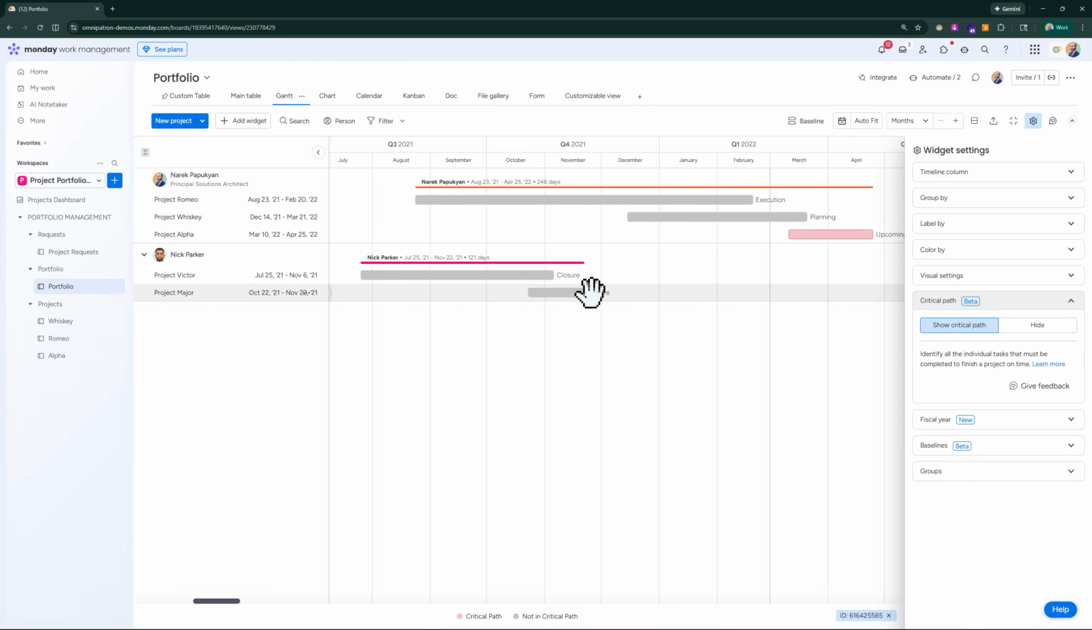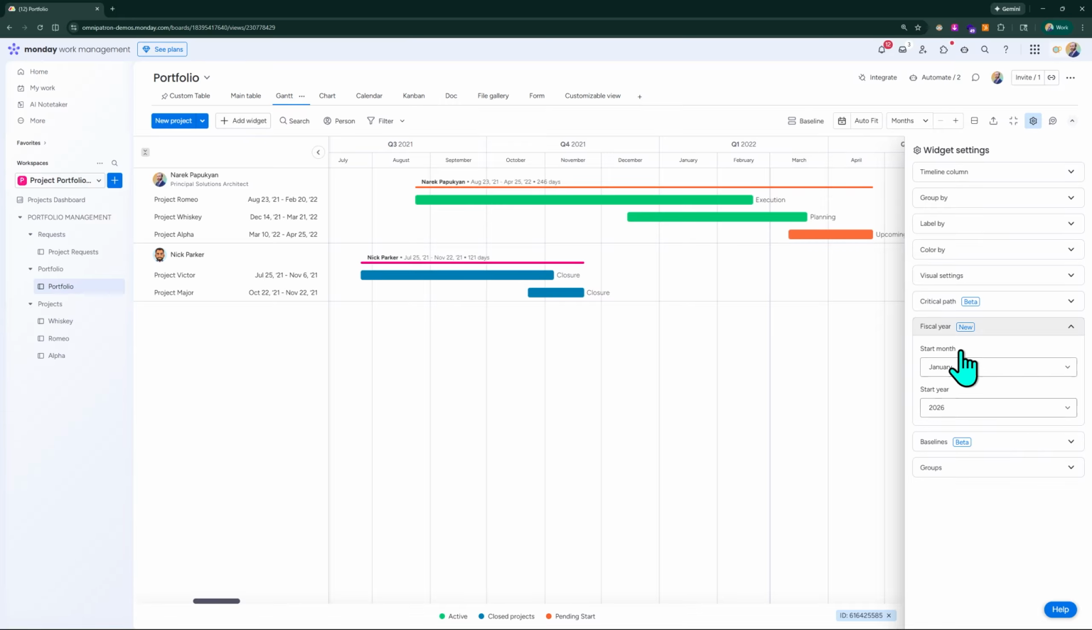It's not used in every single use case, but we could just hide it for now. You could see that this red one is being highlighted, Project Alpha, but we'll just hide it for now. Read more about it in the Learn More. It's helpful if it makes sense for your use case.